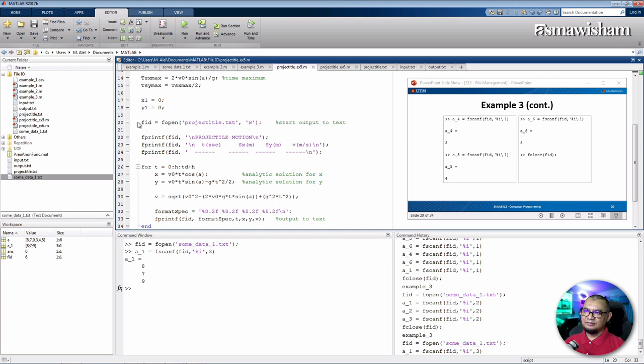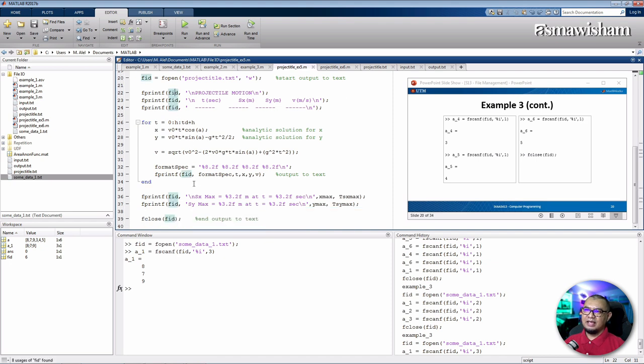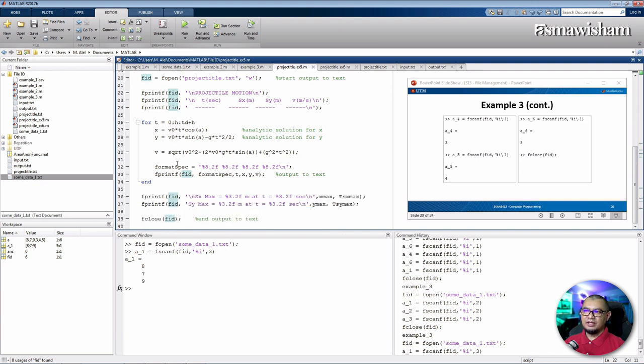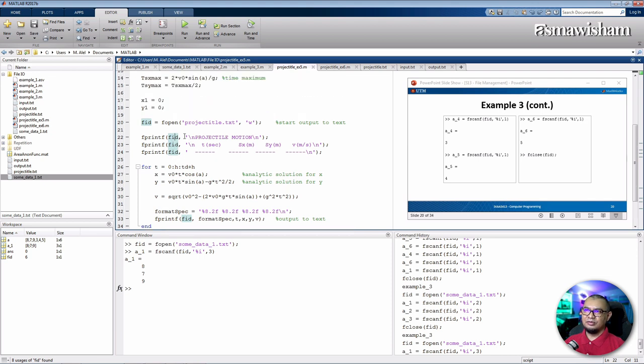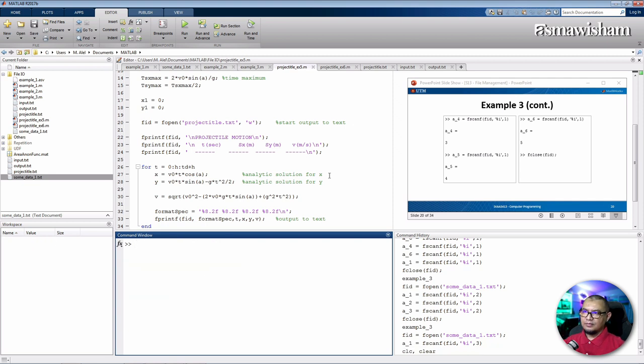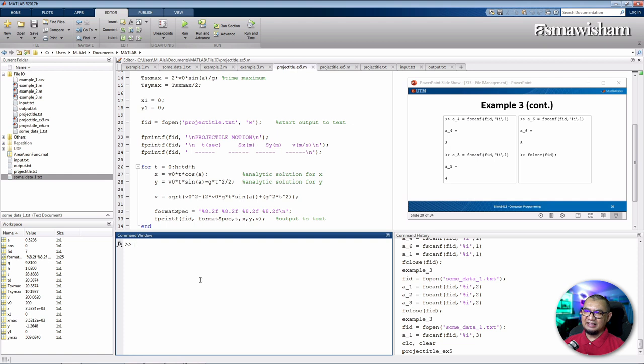I put it like this, and then this one, fprintf. So you have FID at each of the fprintf commands. Add all of these fprintf functions, we add another line in there, FID, FID, FID, to represent this first step of opening the file. So once I try to run this, you see at this command window, try to clear it, and then I try to run this. See, nothing happened. It's not displaying anything inside the command window.